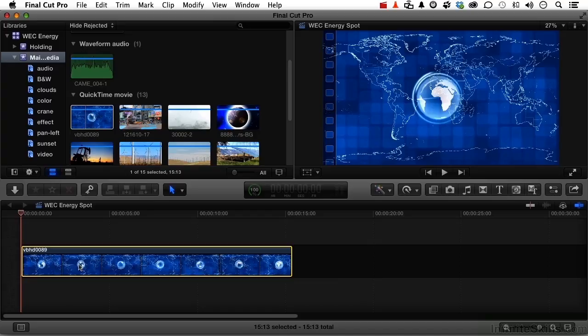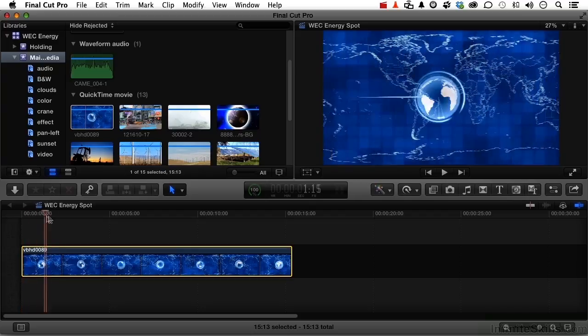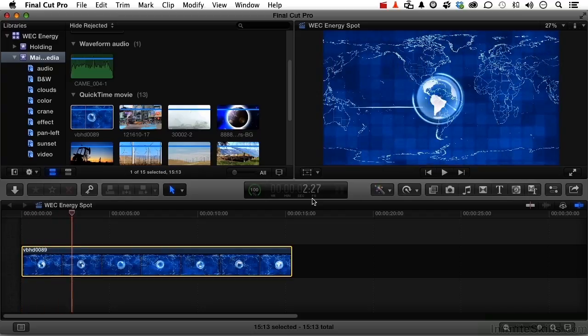And we can see if we come over and we select it and come up here and double click. That's a trick. Double click it. It's 15 seconds and 13 frames. Now if we come back down and select it again and move the playhead, it's now showing us the position of the playhead in reference to the clip that we're on.